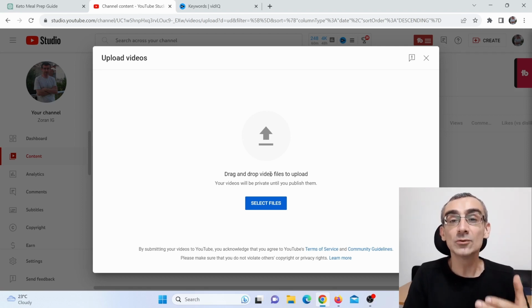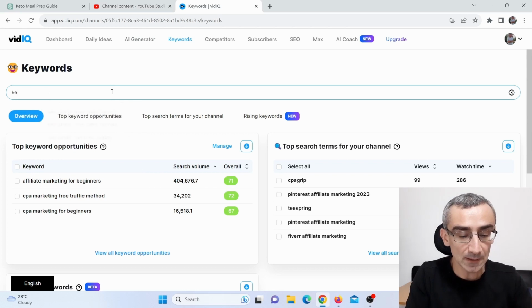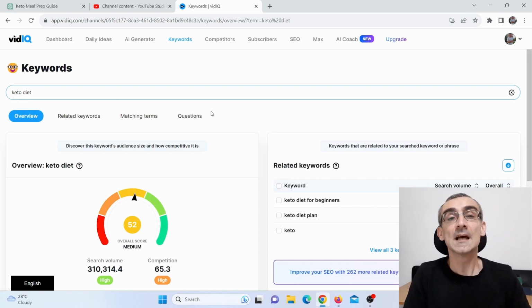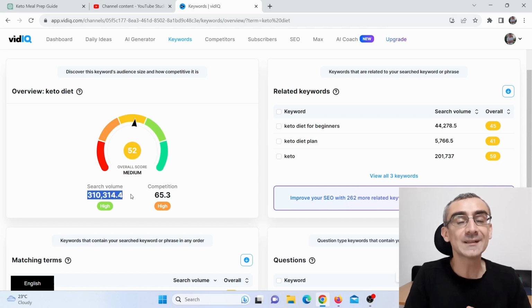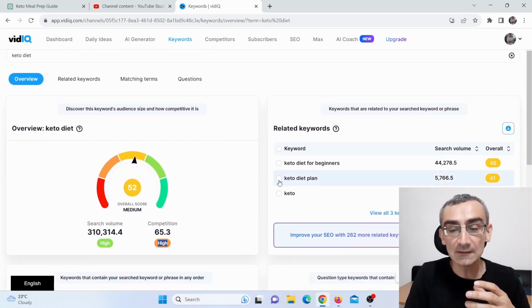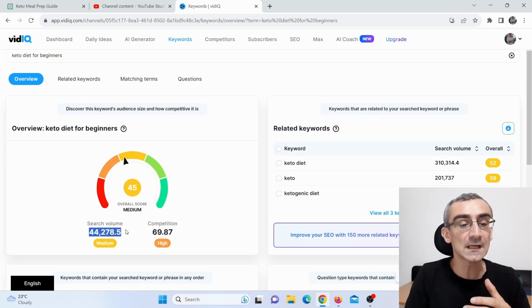But if you wish to rank high on YouTube to increase your chances of getting lots of views, what you need to do is keyword research. So you can simply go on vidIQ and register for a free account. And then here you can simply search keto diet in this case, and then press enter to find keywords that have a good search volume but also low competition. Here you can see search volume 310,000 people are searching this keyword every month on YouTube, but competition is 65. It is high, so we need something else. We need another keyword. So here we can see, for example, keto diet for beginners. Here we can see 44,000 people are searching this every month, but competition is 69.